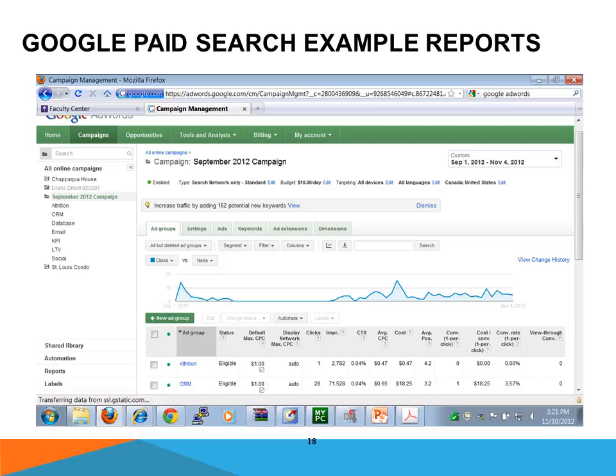And then again, you can see I was setting my max CPC there, showing me how many clicks I had for the time period, what the impressions were, how many times the ad was shown, what the click-through rate was, and what my average position was. Again, 4.2, 3.2, so definitely above the fold for both of those, etc.